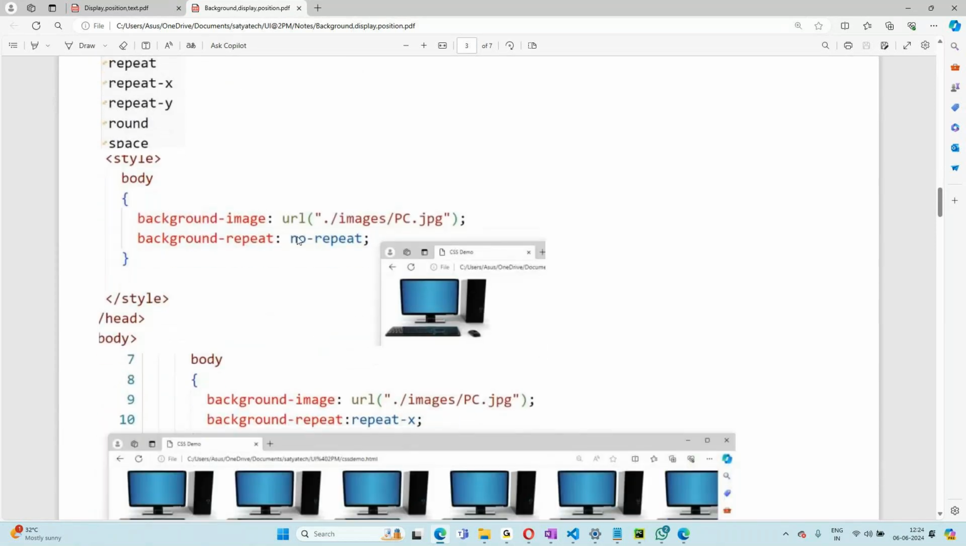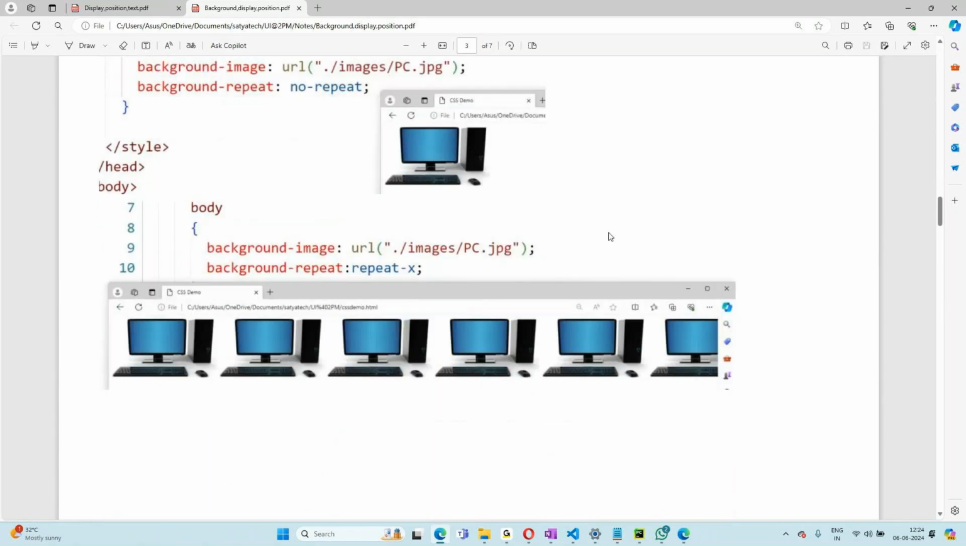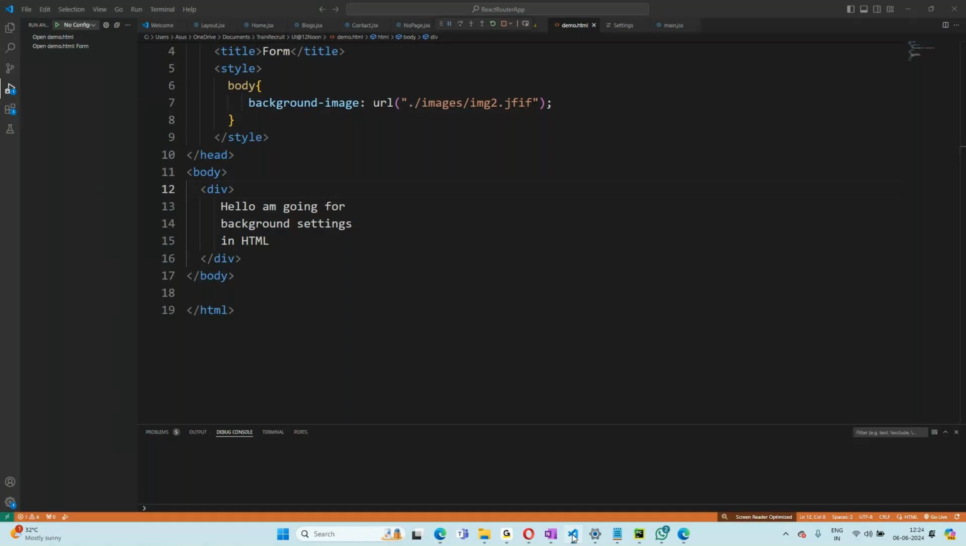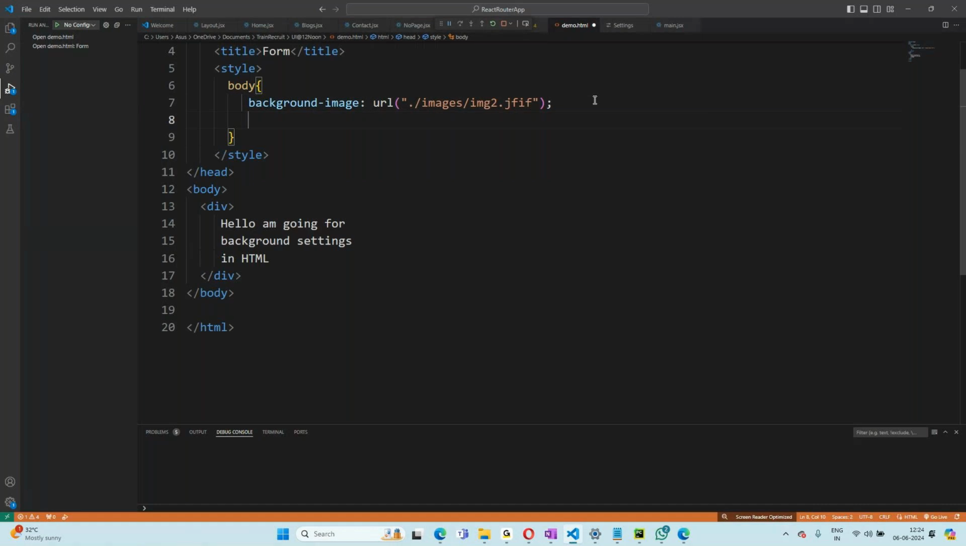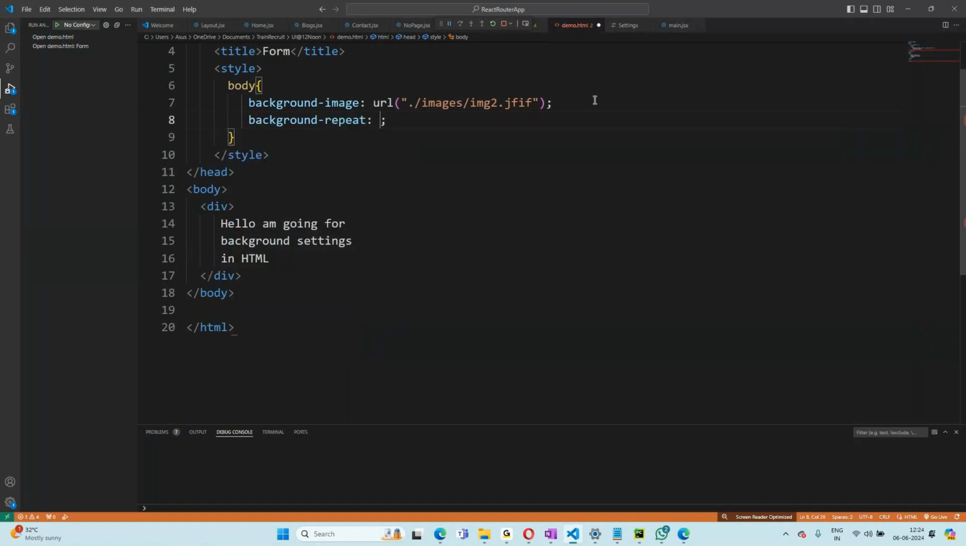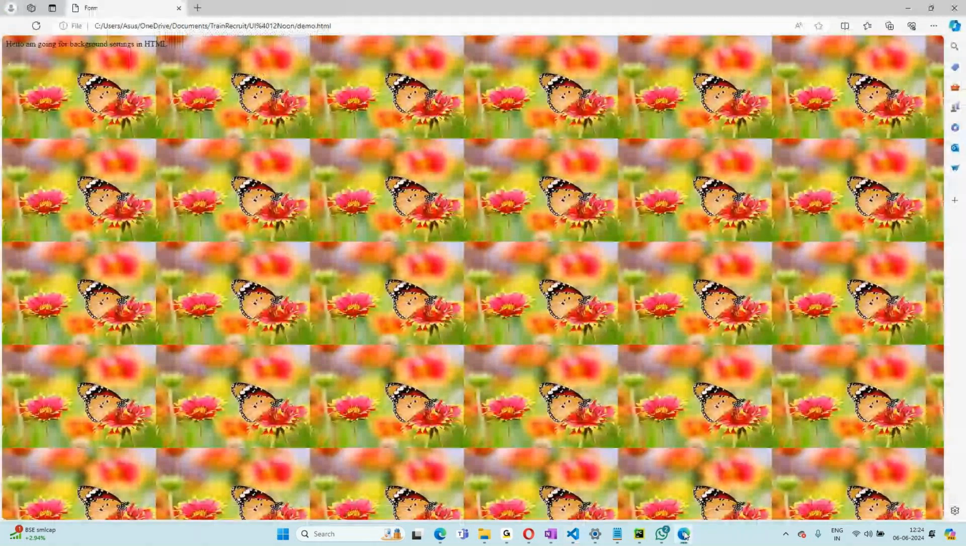If I'm saying no repeat, what is happening? It will give you only one image. For example, here, the background repeat property. I'll say background repeat, no repeat. And I'll save this. Now tell me what happened.